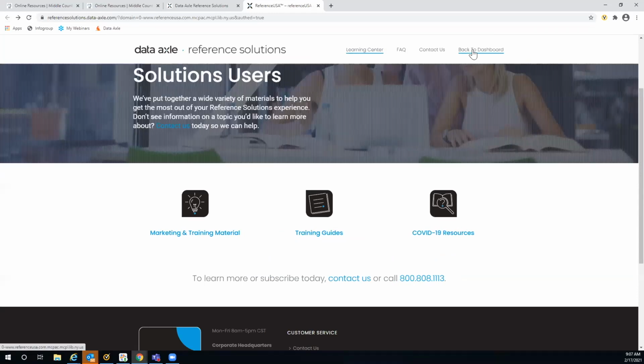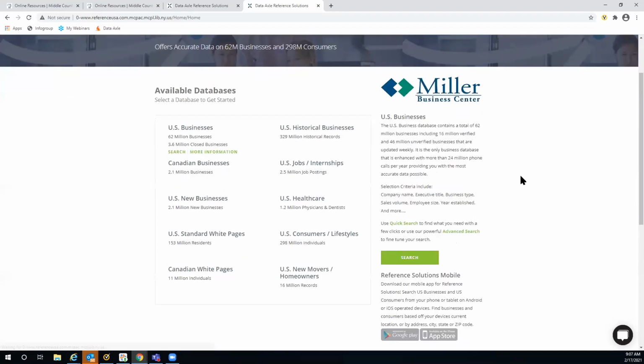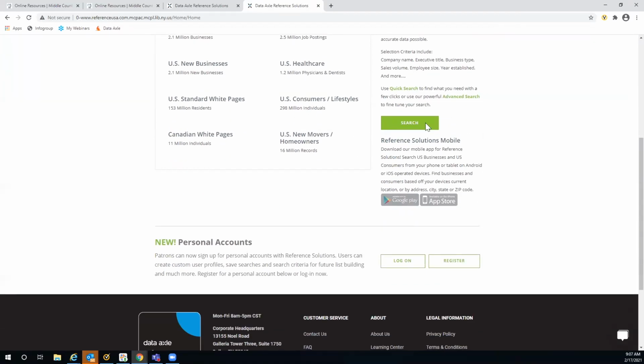And I'll just go back to my dashboard here. The other couple of things that I do like to point out are the app. So we do have an app that's available, and there are two modules that you can find in the app. That would be the US Business and the US Consumer modules. So know that when you download that, you would put in your zip code, it would pull up a listing of libraries in that area. You would click on yours, input your library card number, and you'd have access to that app.